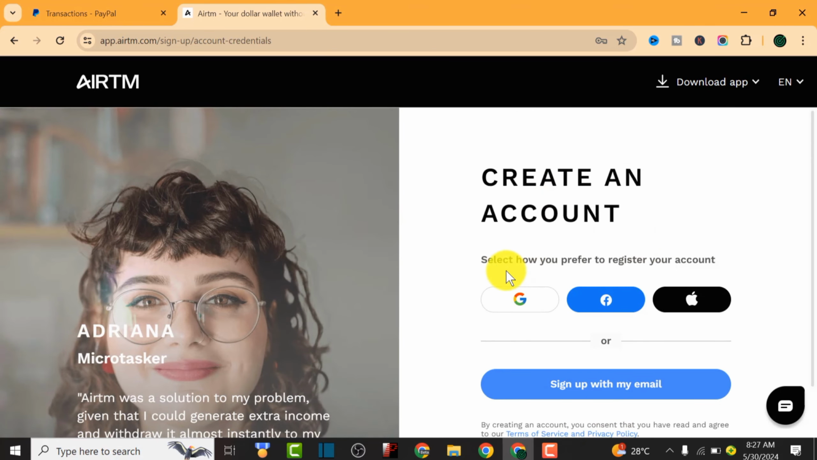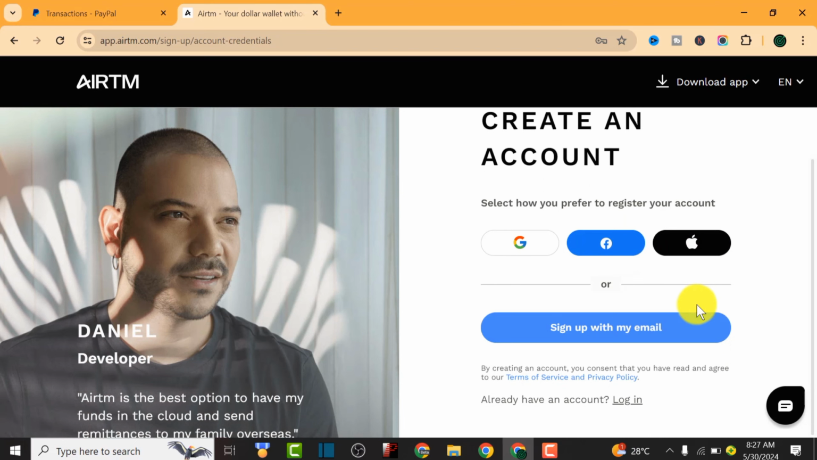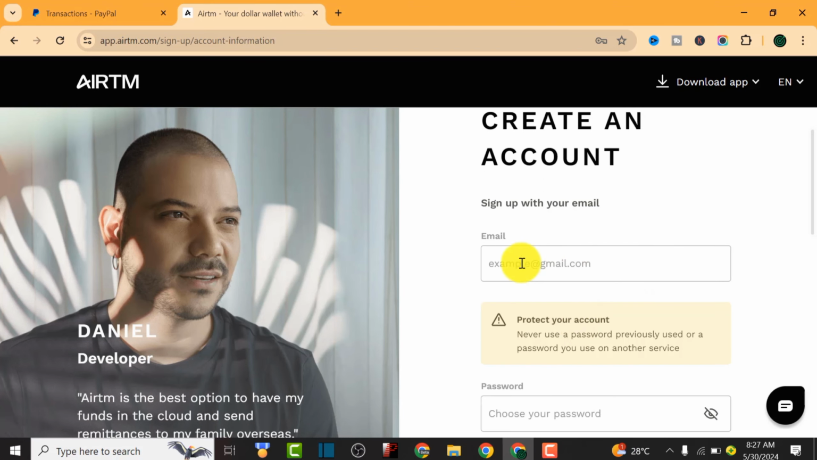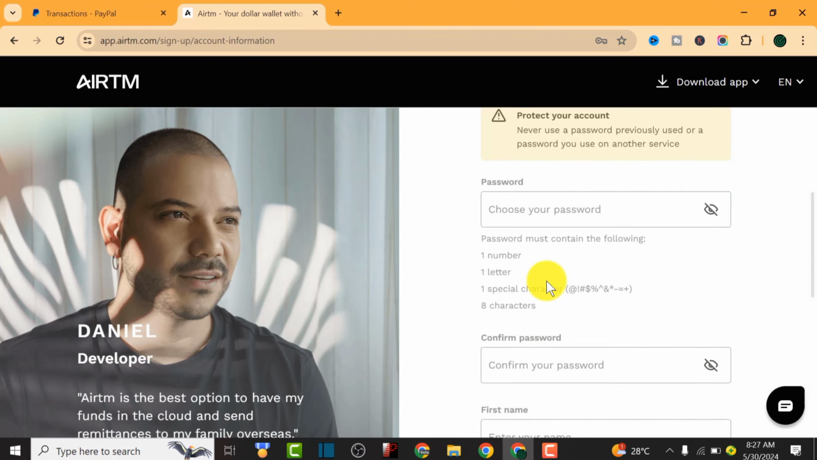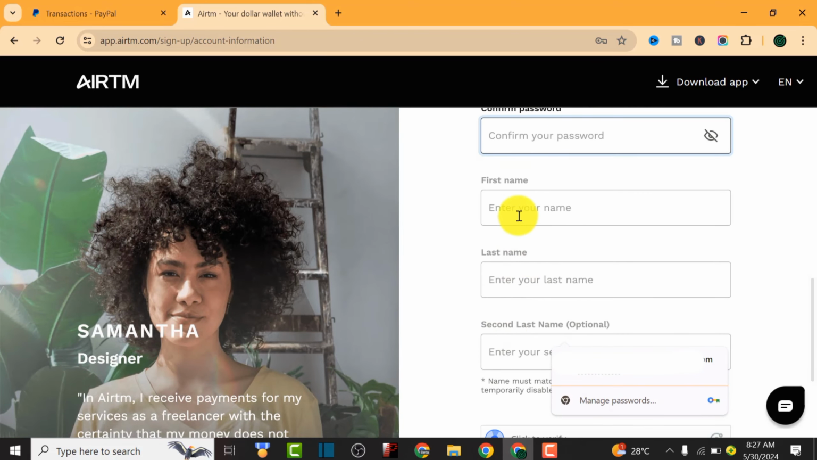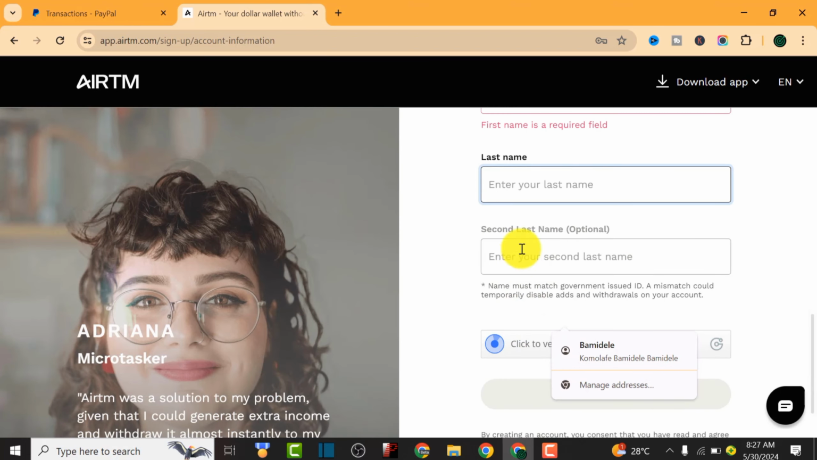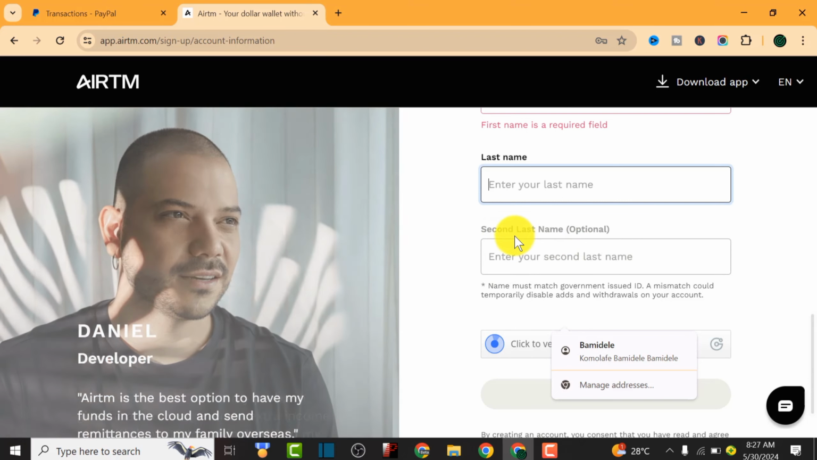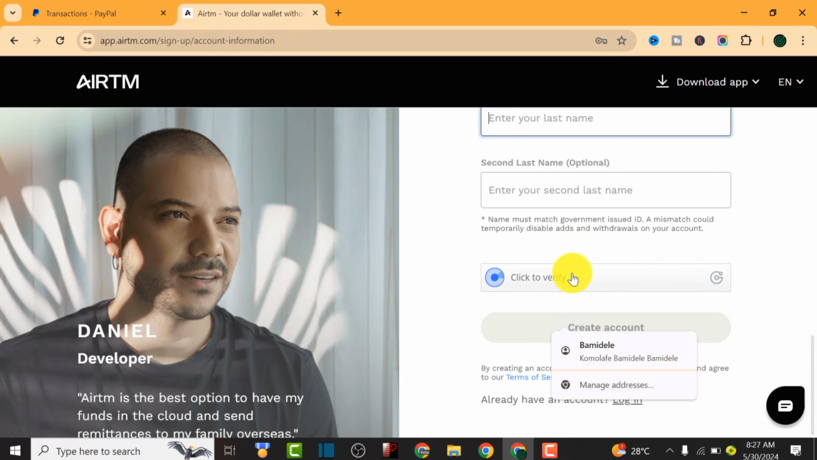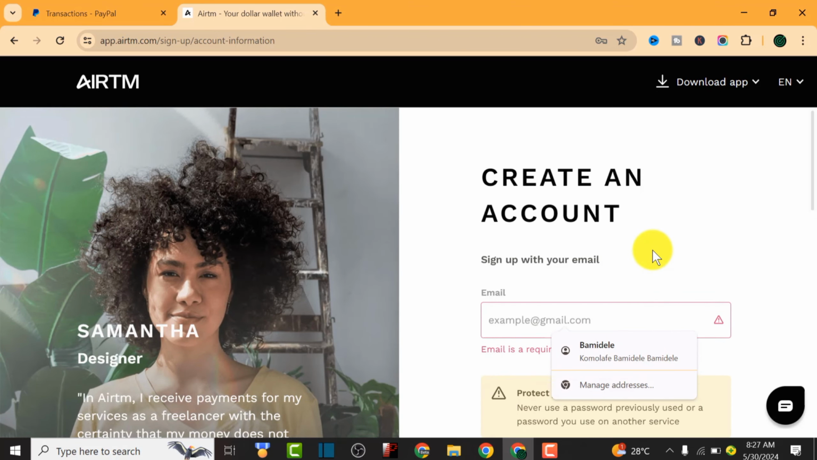As you can see, you can select the way you want to register. You can register with Gmail, Facebook, or Apple. You can choose your email, so you enter your email address over here. You create a password, fill in your first name and your last name, and one field is optional. Then click on verify and create an account. So the creation of an account on Airtm is very easy and very simple.